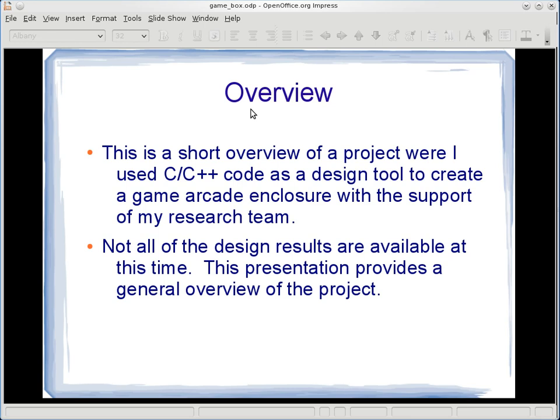In this short overview, I'm going to discuss a project that I did where C and C++ code was used as a design tool to create a game arcade enclosure with the support of my research team. Not all of the design results are available at this time since they're archived and difficult to find. This presentation provides a general overview of the project, however.